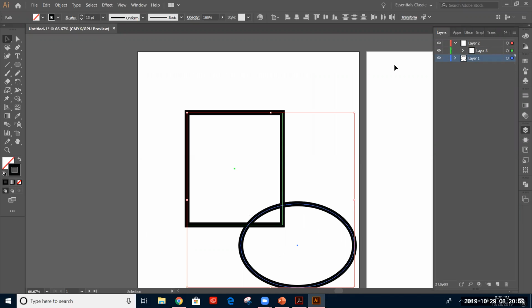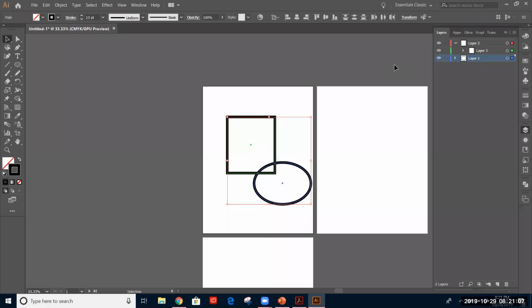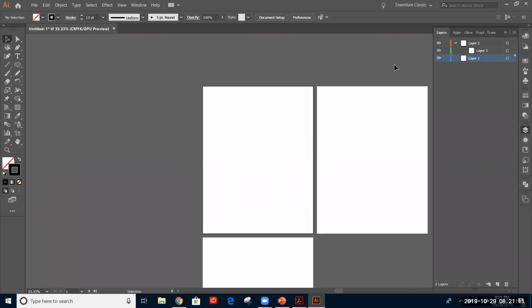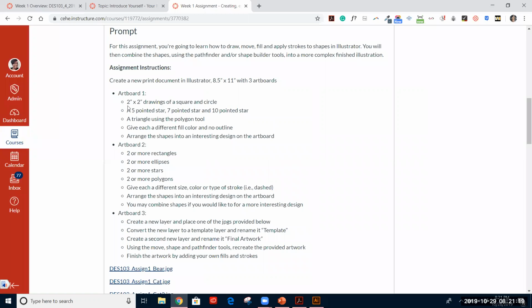So that's just a brief intro on some things that you're going to see in your assessment and how Illustrator is set up. So now I'm going to go into the week 1 assignment. I'm going to do Artboard 1. Now on Artboard 1, it says that you have to have a 2x2 drawing of a square and a circle, a 5-pointed star, a 7-pointed star, and a 10-pointed star.